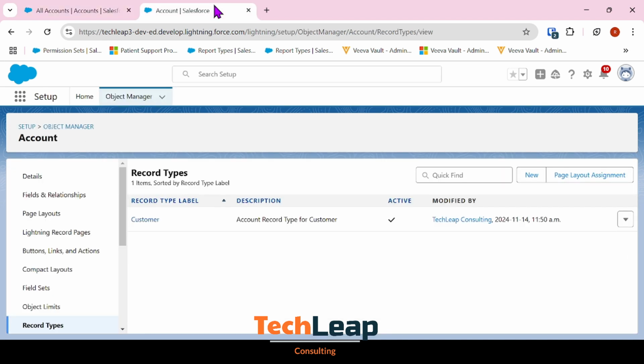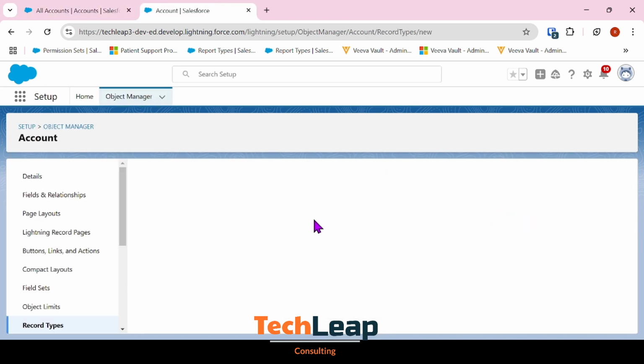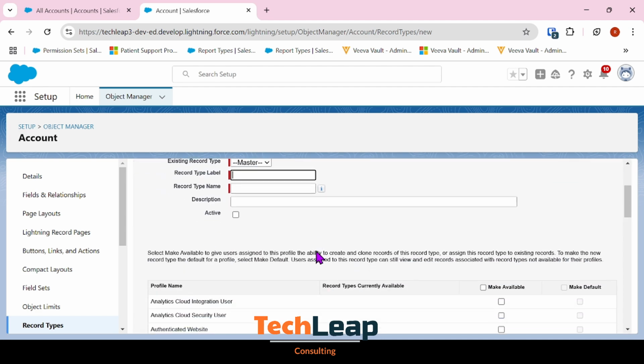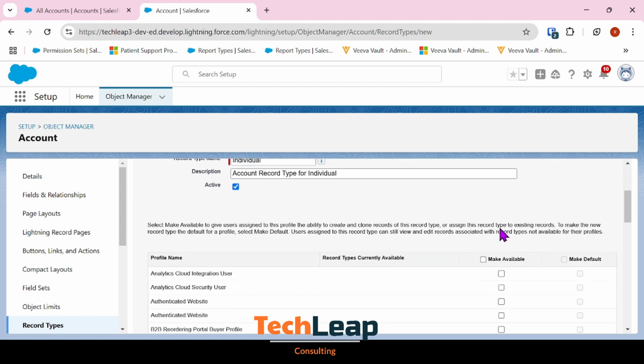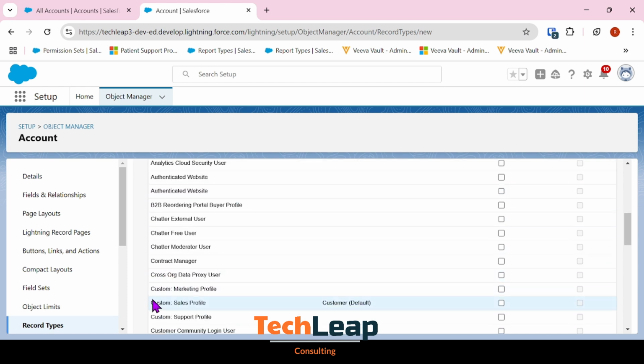Let me create another record type to show the difference. In this case, let's say I'm creating an account for an individual record. Okay, let me provide the name, give the record type name, and give a brief description that this account record type is for an individual as against the customer that I've provided in the first instance. I will assign access to these two profiles.